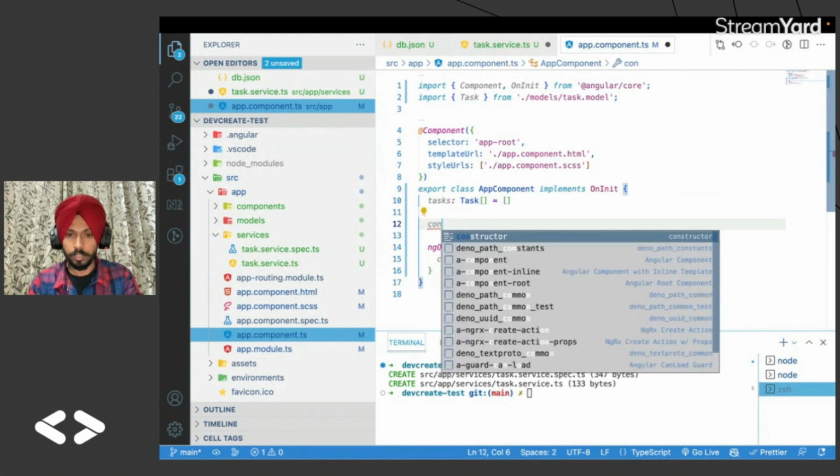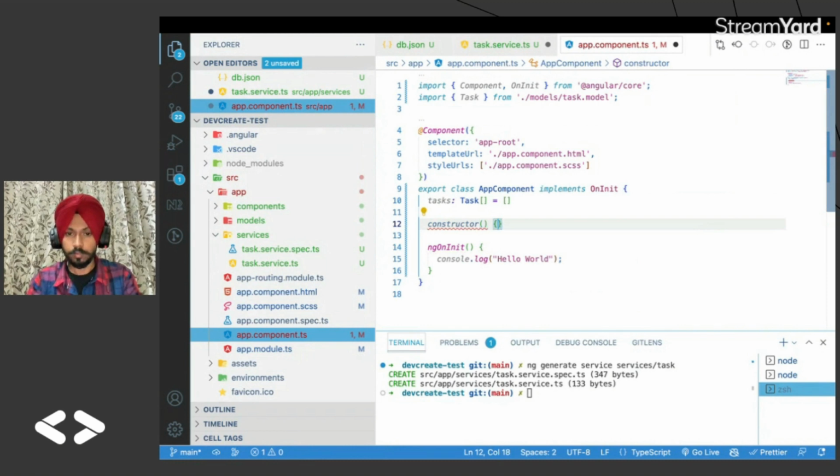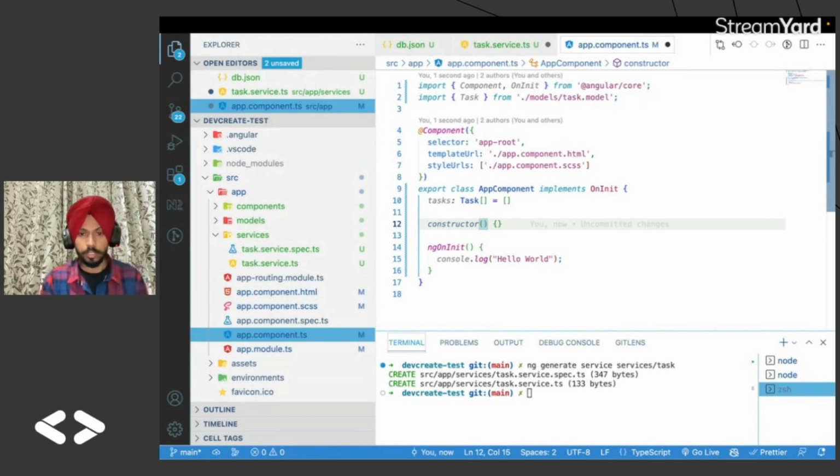We have to have a constructor over here. So this is an empty constructor. Inside this constructor, we have to create an object of that particular class, the service class. Well, it's not an object. We are not using a new keyword or anything, but we will just define its type.